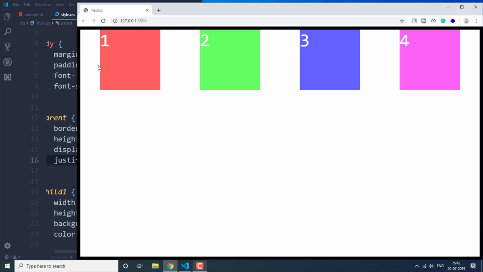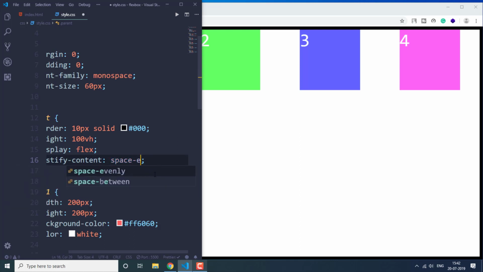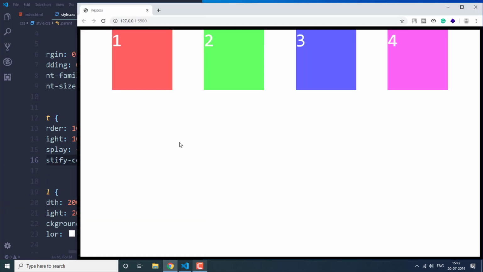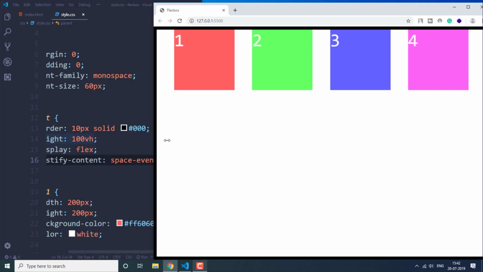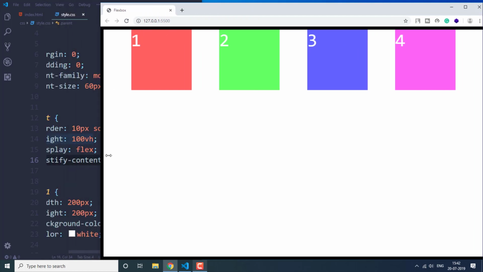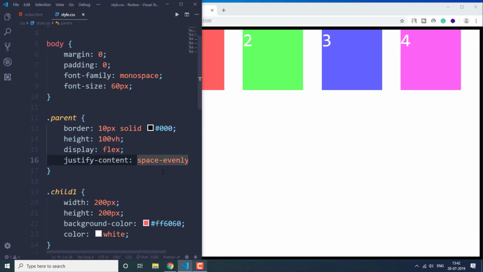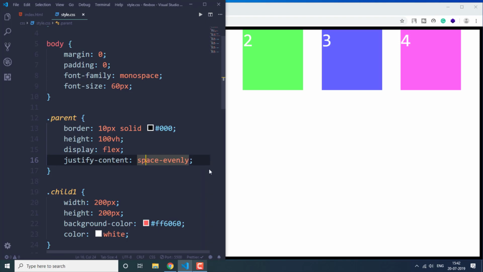For the first and the last box, the spacing is not even as compared to those in the middle. So if you want them to be evenly spaced, you just have to write space evenly. And as you can see, the spacing in between all these four boxes is equal. So this is how you can use the justify content property.